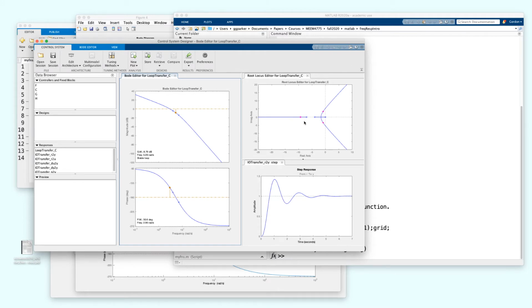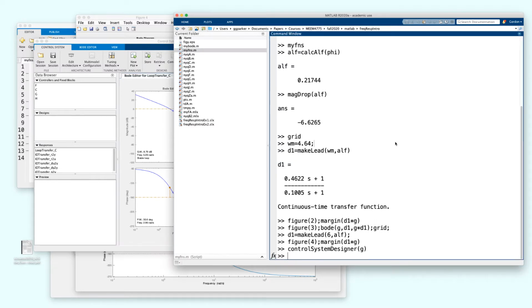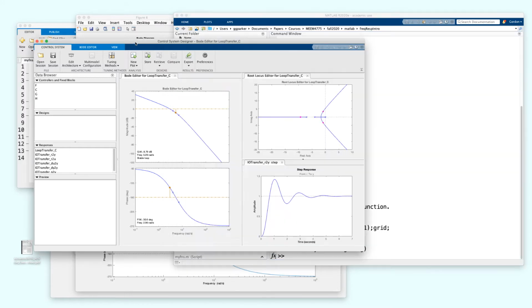Now, I'm going to get rid of this root locus. Well, I'll leave the root locus in for now. I was going to get rid of it and put in a step response of the actuator effort, but we'll do that later. Well, let's bring in our compensator. What did we call it here? D1. So to bring in the compensator, I'm going to say Edit Architecture.